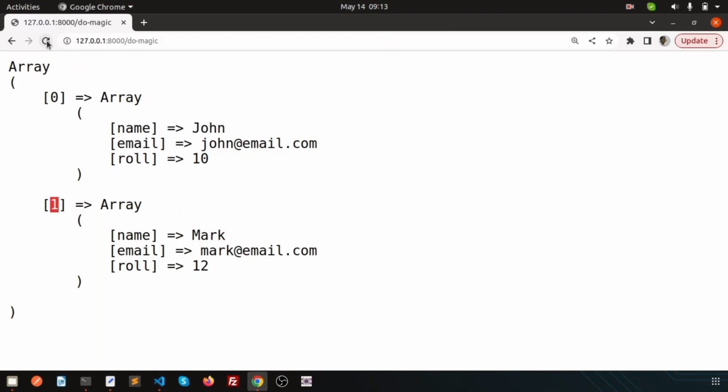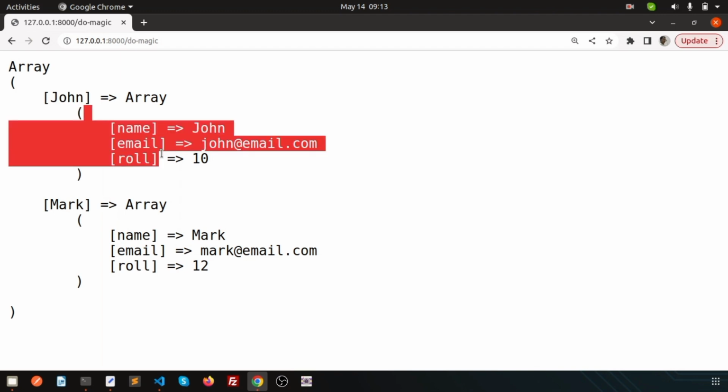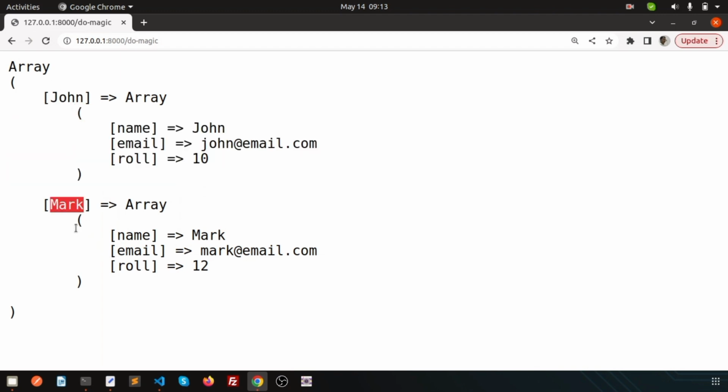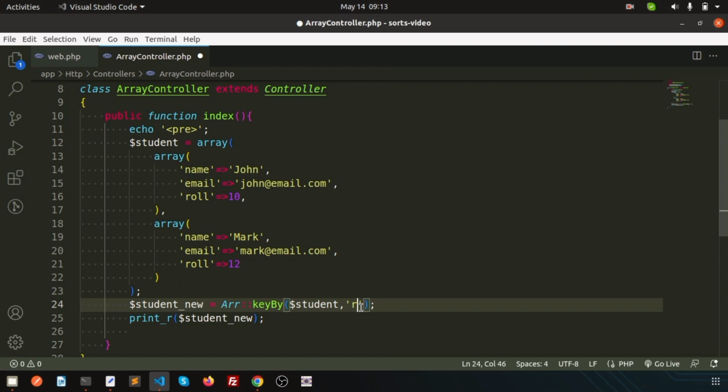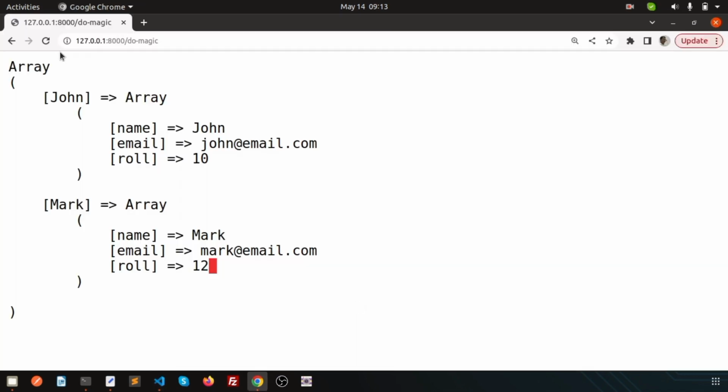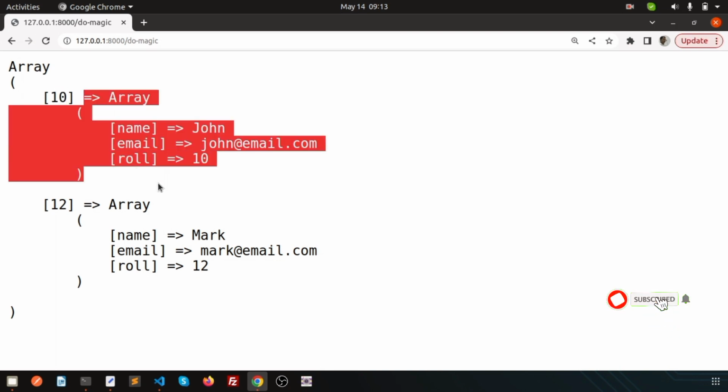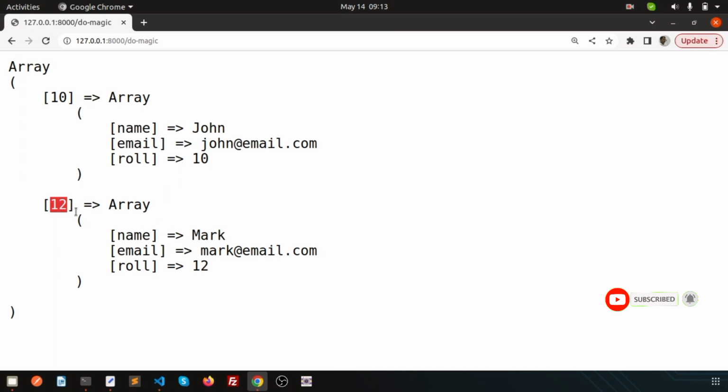Now refresh this, and we are getting the John data. Here we are getting all the values for John. We are getting Mark, that means all the values related to Mark. Or if you want to get by roll number, that's also possible. If you provide the roll number, by the roll number you can access the full array of John. You can access the Mark data by their roll number.